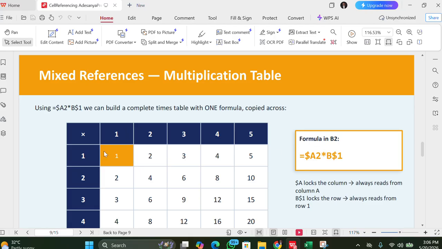Why? Row 2 will just be multiplied. So why row 1? That means we are going 1 times 1. So column A is locked. So we are in A2. So these two rows will still be able to move when we drag down, or if we drag towards the right, these two will still be able to move, but this A is locked, right?